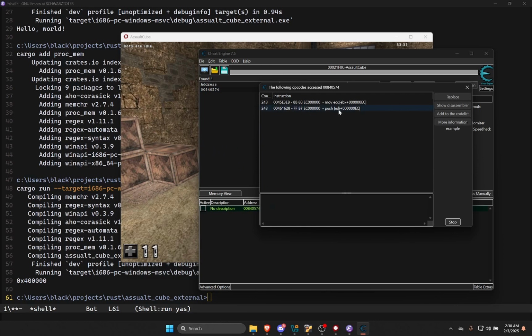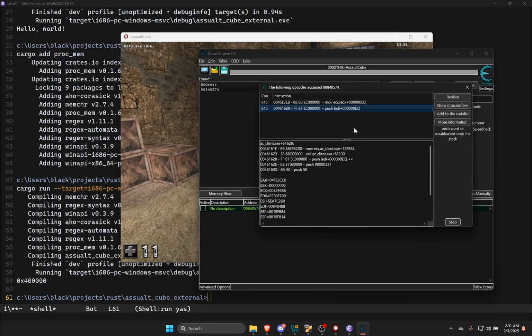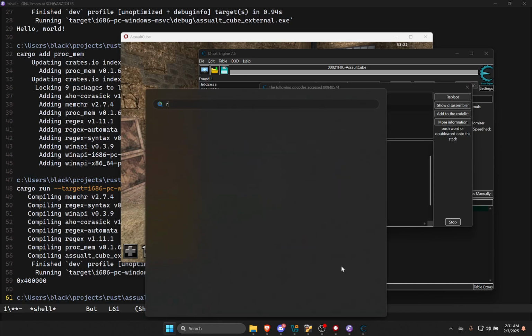Alright, I'm gonna access this to see what the offset is for the local player address. So the offset is EDI plus 0xEC. So EDI is going to be this. Coolio.